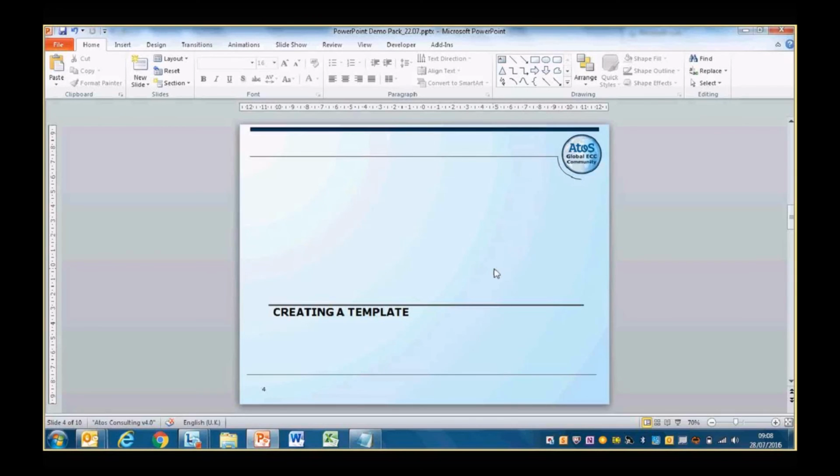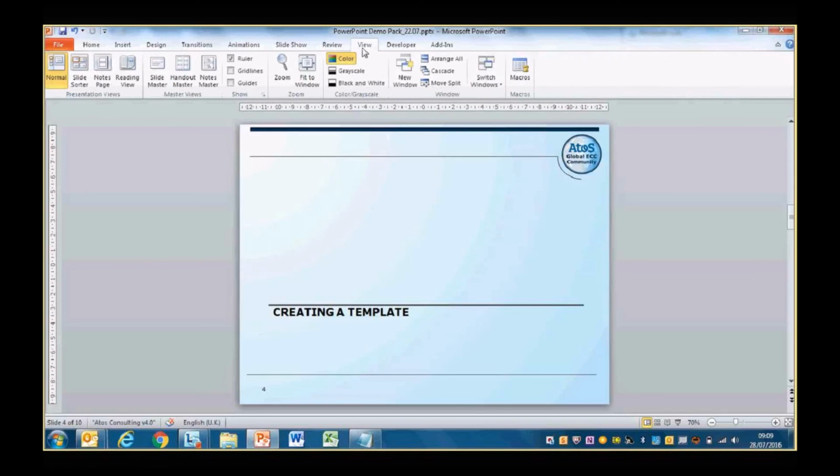This template allows you to put a background to your slides that isn't editable on the main screen. So you can see here that the logo in the top corner doesn't allow me to click on it or edit it from the main screen. And the way to create this template is to go to View and Slide Master.